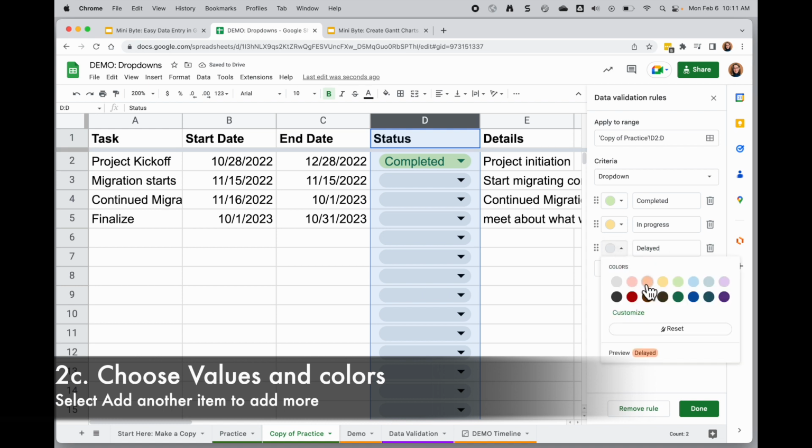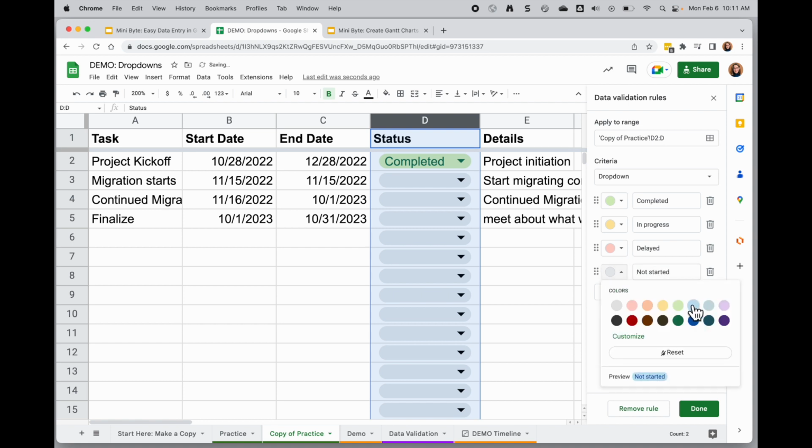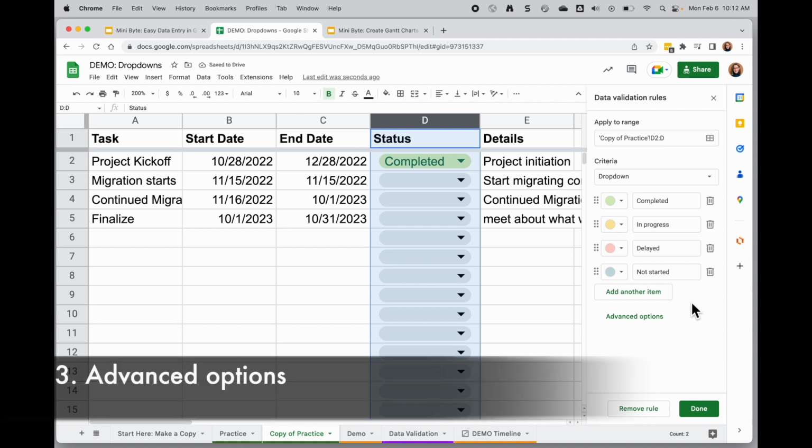I'll choose delayed here. It might be an issue, so I can make that a red. The preview in the bottom shows me whether it'll be legible. I'm going to pick a lighter red, and I'll add one more that's not started, and I'll make that kind of a grayish blue.